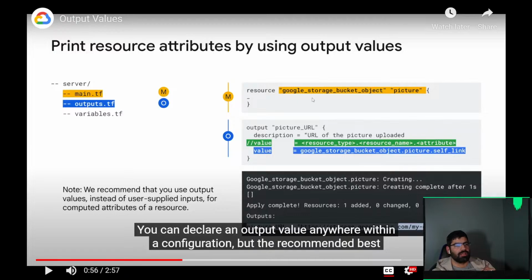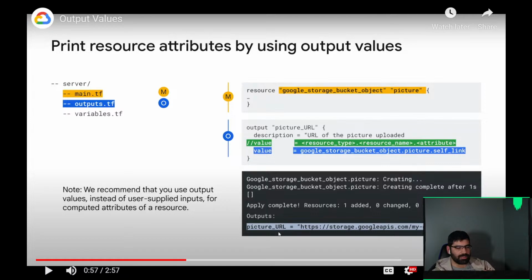An example of this is a resource where we have a picture, and the output value is the picture URL, with a description and what its value will be. The resource is a Google storage bucket object. This is the resource type, this is the name, and self_link is the attribute. You can see the picture URL here when this is output.